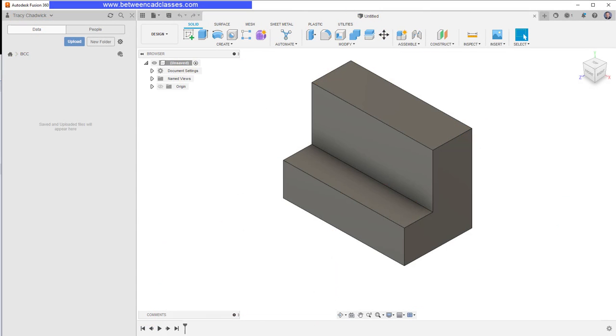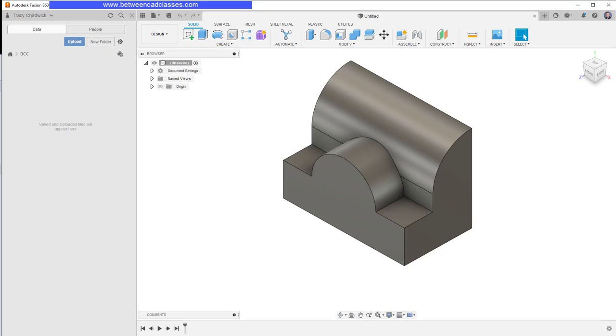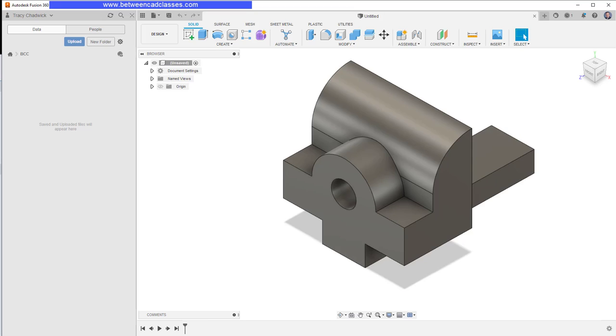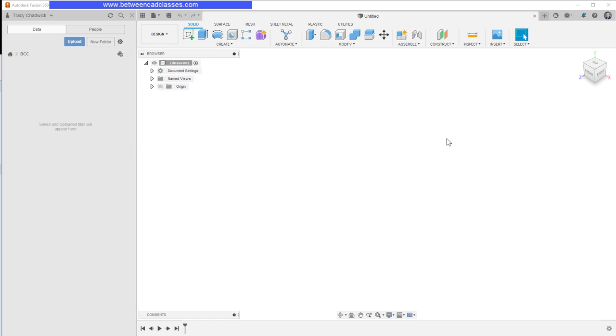I'm going to start by creating this L-shaped extrusion. Then I'm going to round the top corner. Next I'm going to add the half circle extrusion feature, then the hole. Then I will add in the extruded feature on the bottom of the part. Then finally I will use the chamfer tool to create the angled shape in the back of the part. So let's jump into Fusion 360.